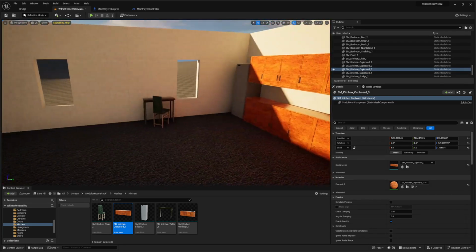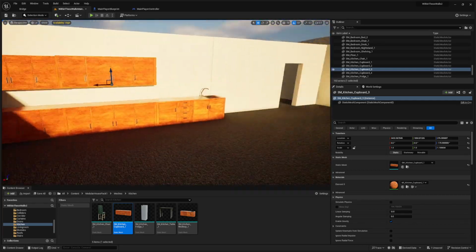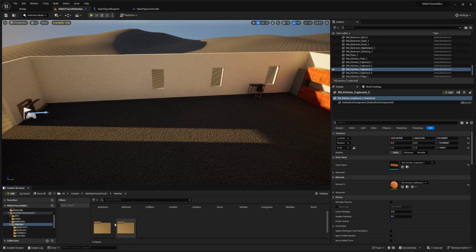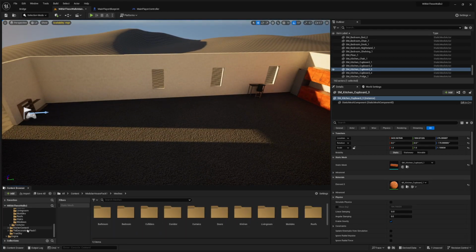So a lot of this has been me just learning the ins and outs of designing a level, which is something that was very important. So I'm glad that I took the time to do that.